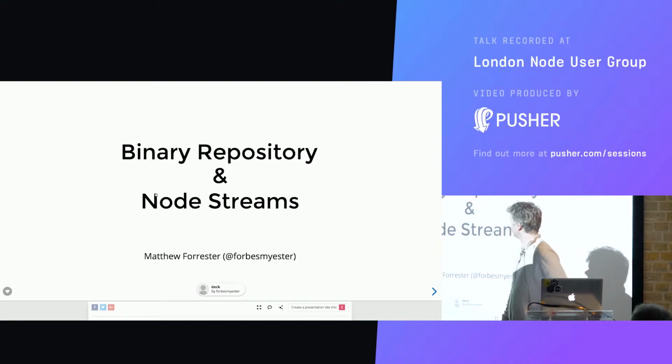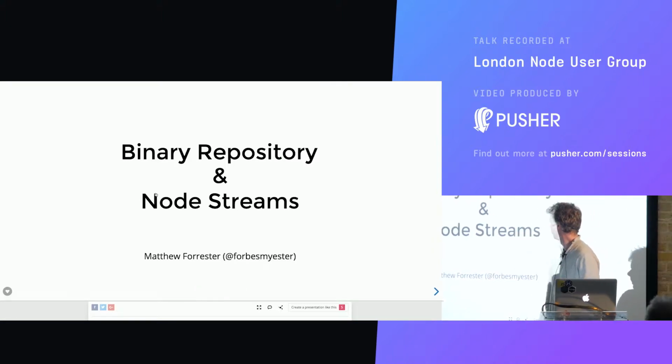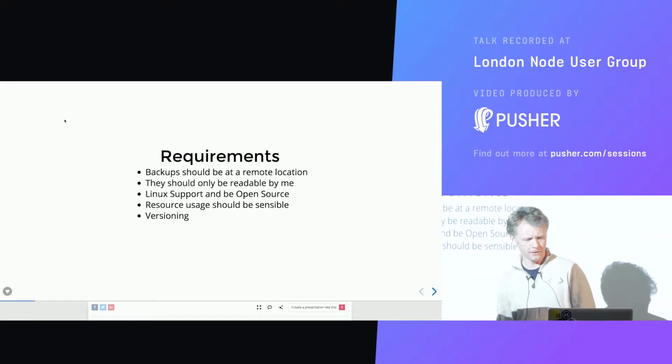I wanted to talk to you about a personal project of mine that I've been working on for 2 or 3 months. It's called Binary Repository, and node streams, which is what I implemented it in. I wanted to back up my data.